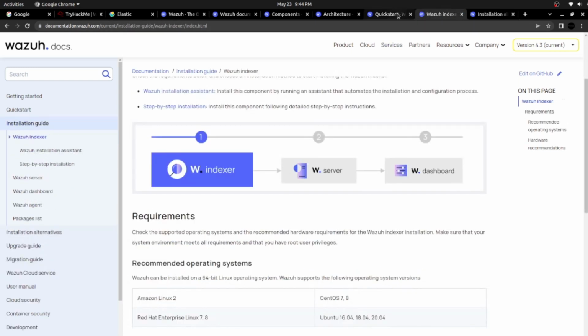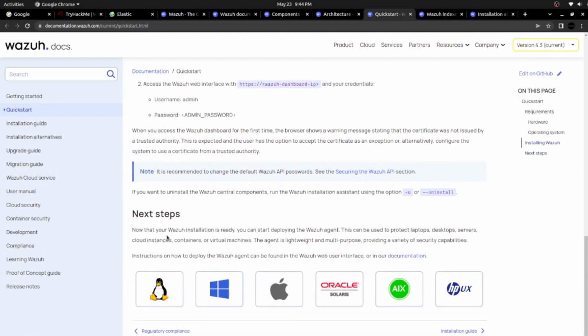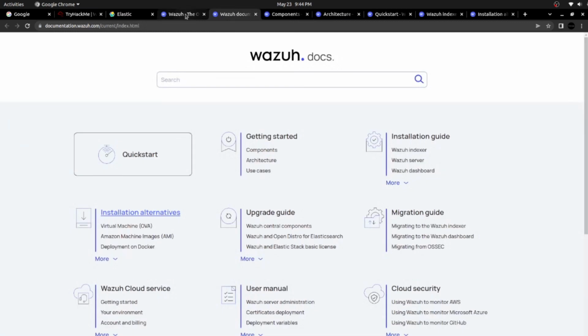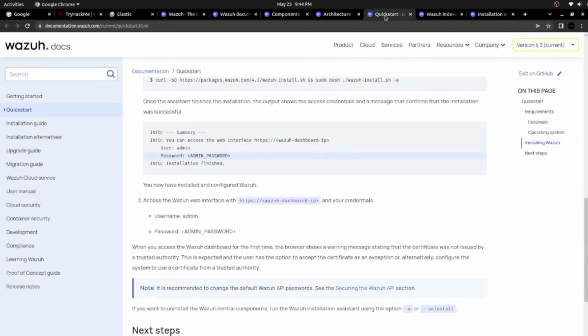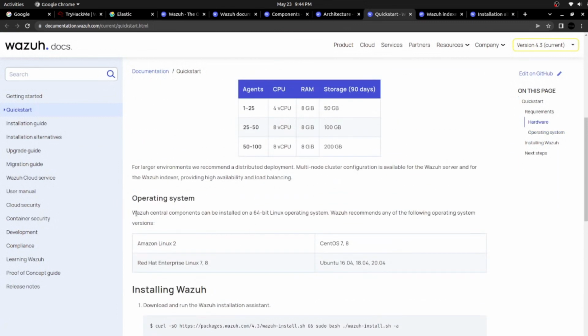Another thing I wanted to mention is that the Wazuh agent is cross-platform compatible. However, the remaining three components can be installed only on Linux machines. I think that is given here in this quick start page. Yeah, here you can see the Wazuh central components can be installed on a 64-bit Linux operating system. Wazuh recommends any of the following operating system versions. So these are the operating system versions currently compatible with the Wazuh central components.